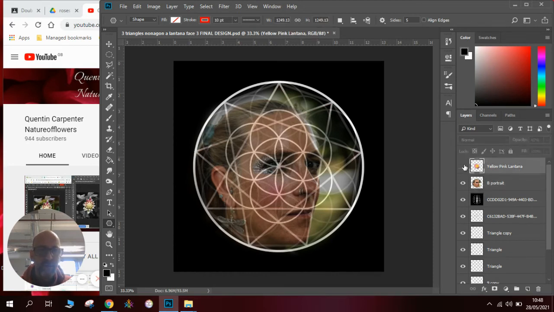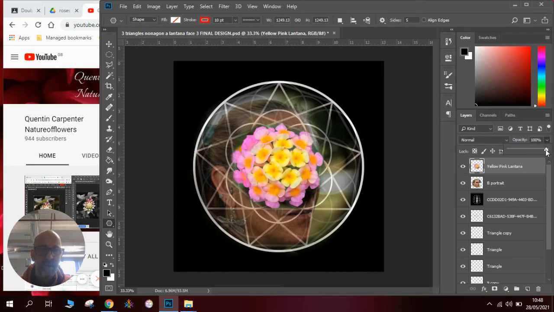And then last but not least, we are going to add in a flower, and again we're going to use the opacity to make it fade into the image. And then we have a sort of double exposure flower face, and we have the geometric patterns as well, which I think is a really lovely design and should look really cool.